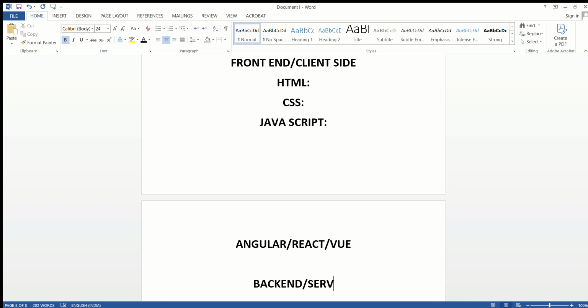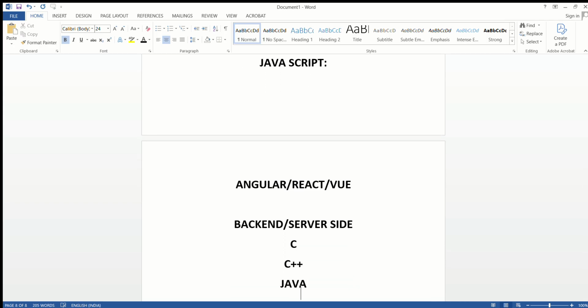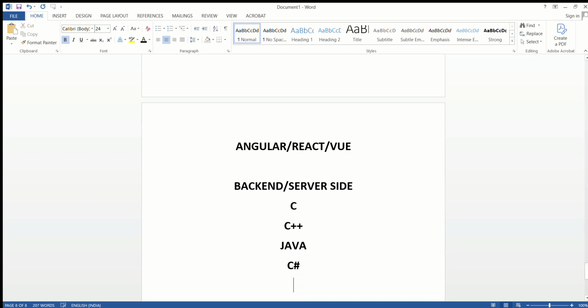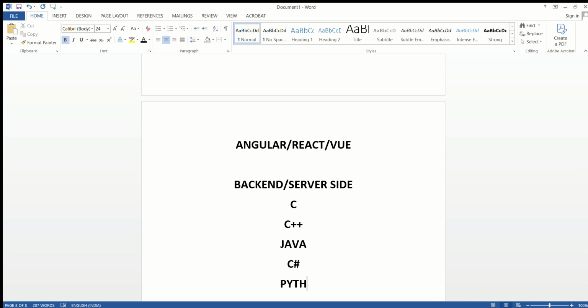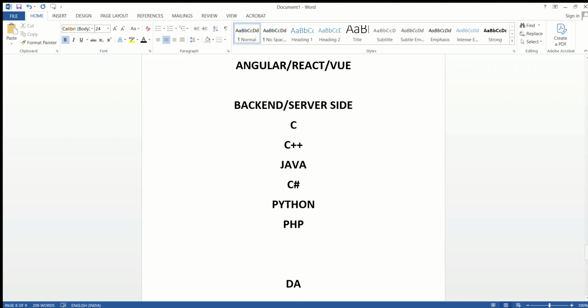Next, backend, server side programming languages. What are those? We have C programming language, C++, Java, C#. Now we use C# only. I'll tell you why also. Python, PHP. There are so many things, but depending upon a backend language we use.